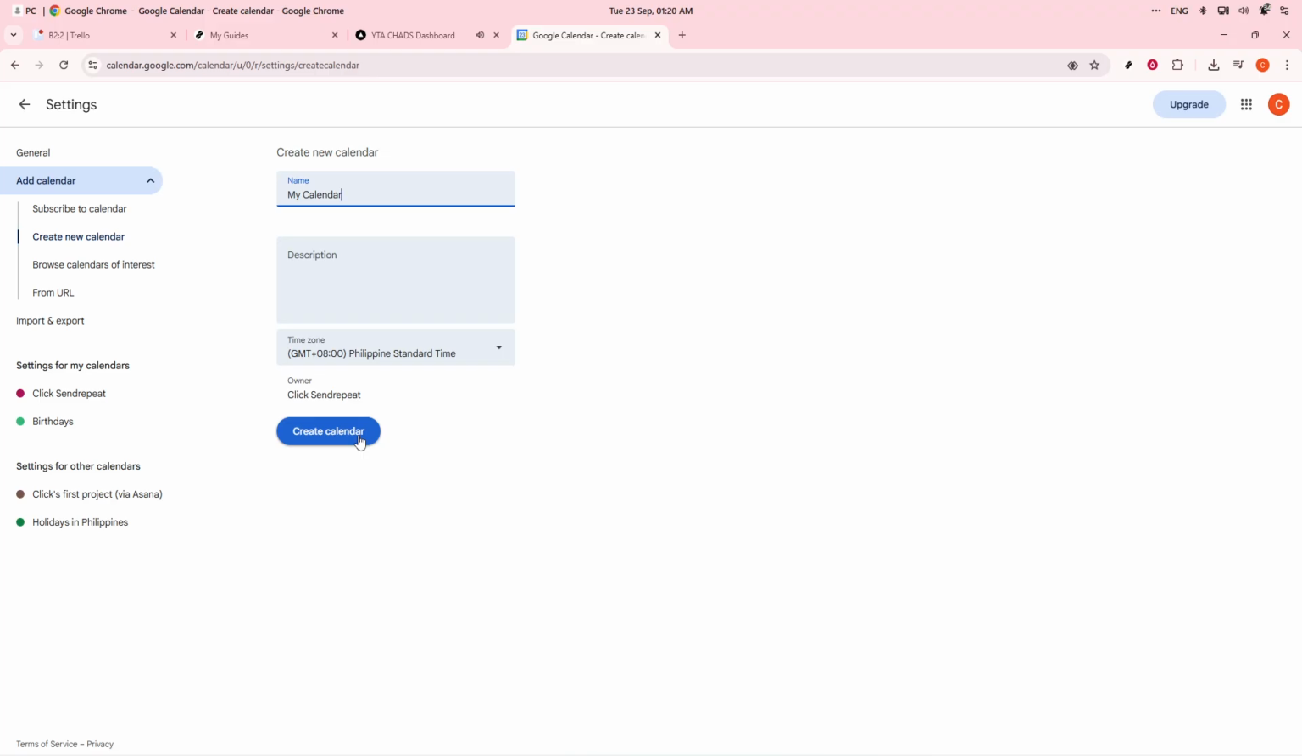After naming and perhaps describing your new calendar, the next step is to configure the time zone. It's particularly important if you're dealing with international tasks or coordinating with people across different regions. Make sure this is set correctly to match your primary location, as it will ensure all your events are scheduled at the right times. Once you've filled in all the details, all that's left to do is hit Create Calendar.